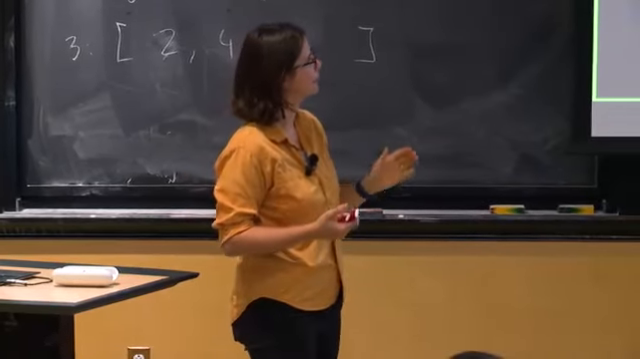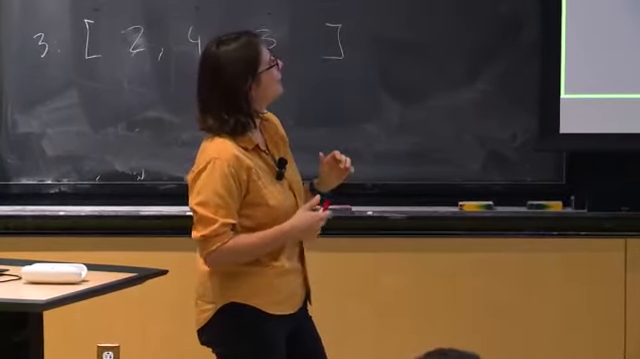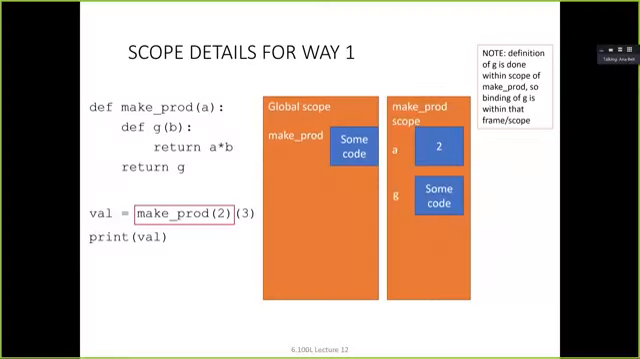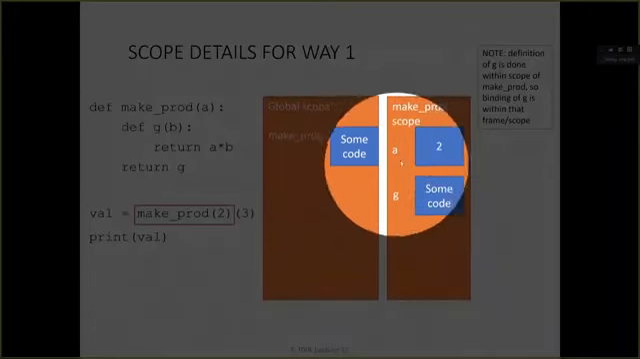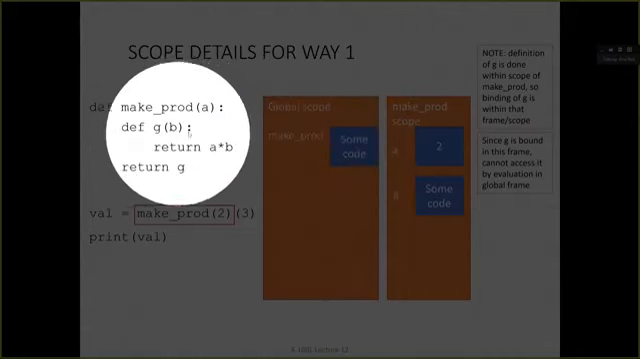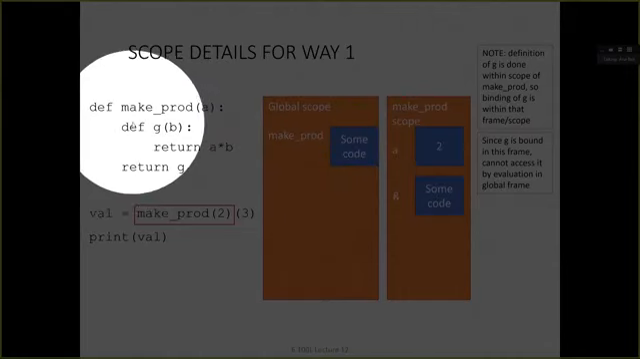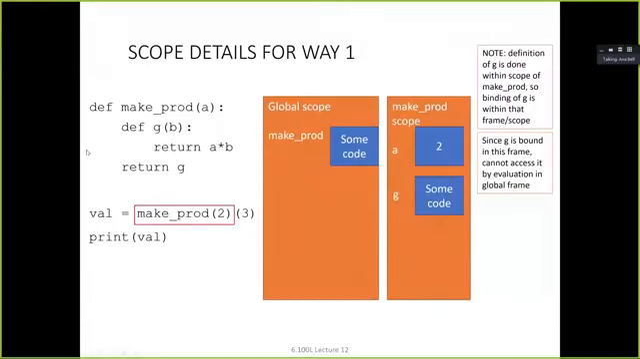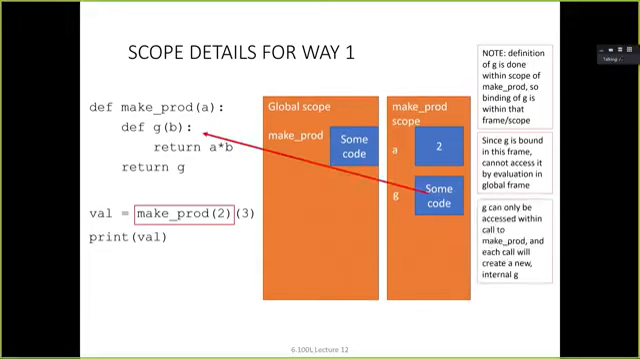Okay, so far so good. So this G, I want you to notice, only exists inside this call to make prod. The global environment does not know about G at this point, right? Because we only define G inside make prod. I didn't define it outside of make prod, so the global scope doesn't know about it, but make prod does know about it.